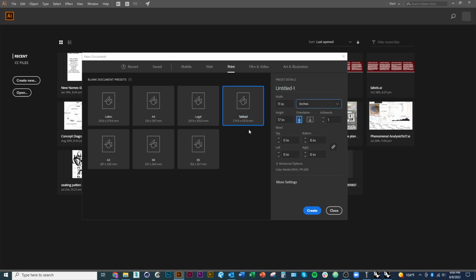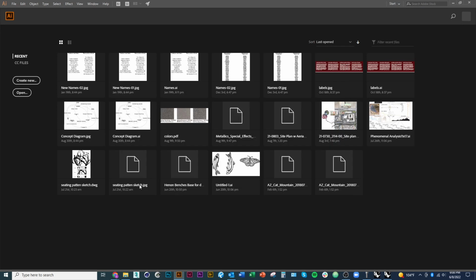I'm not sure why mine's in millimeters like that. Okay, so that's 11 by 17. I actually want it to be landscape format, so I'll click the little orientation button, click Create.